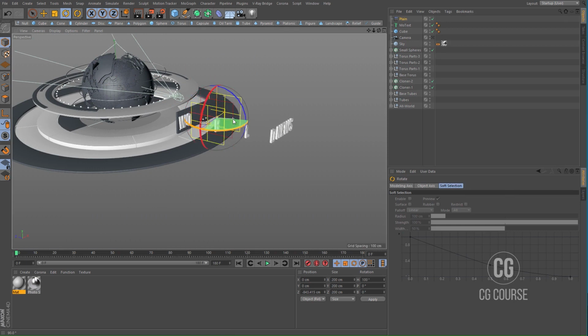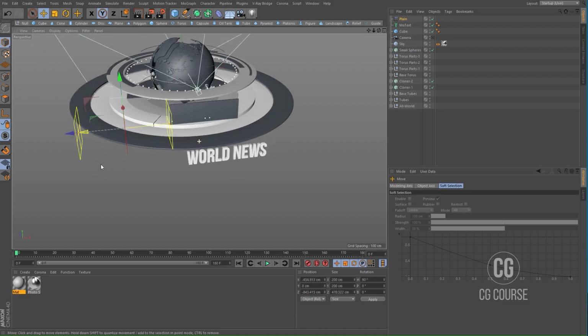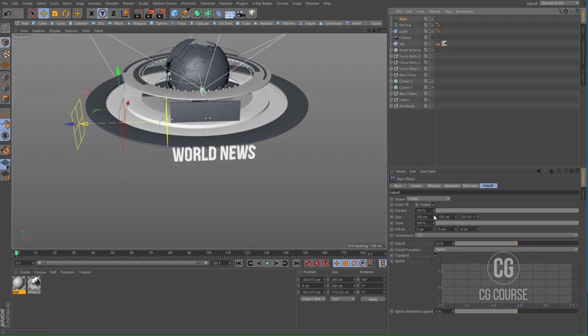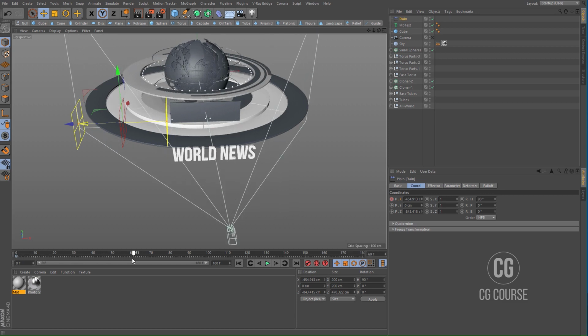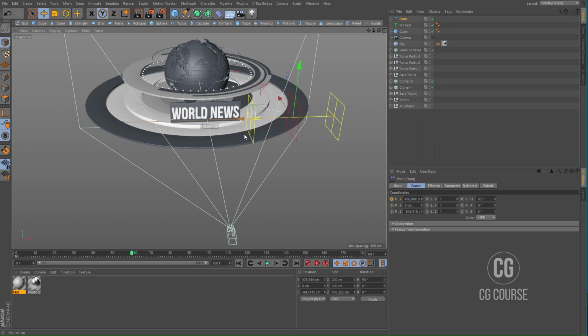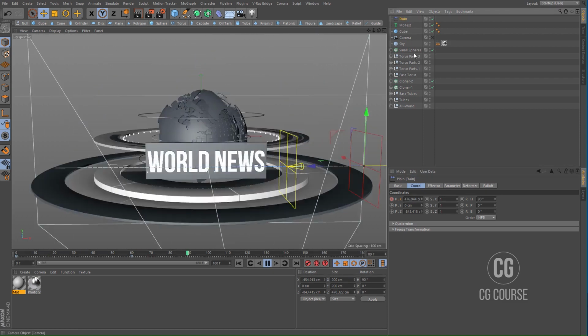Rotate it 90 degrees. Okay. And as the camera moves backwards, I want this text to come into the scene. So create a keyframe for the position of plane effector in x-axis. Good. Go to the 60 frame and move it to the right. Create another keyframe for that. Let's see it through camera.